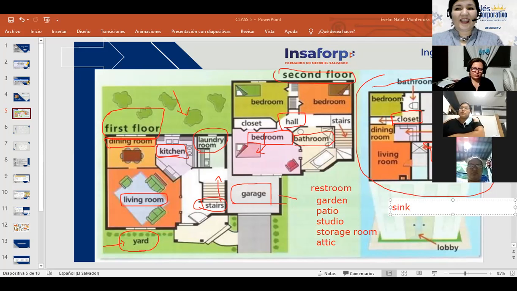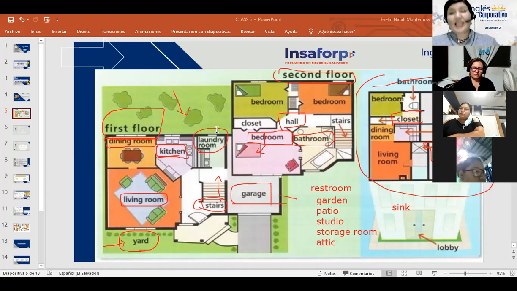What is the sink? La pila. The sink, okay, o el lavadero. If you don't have a washing machine, una lavadora, you have the sink, okay, que es la pila. Those are the common things that you can have in your house.